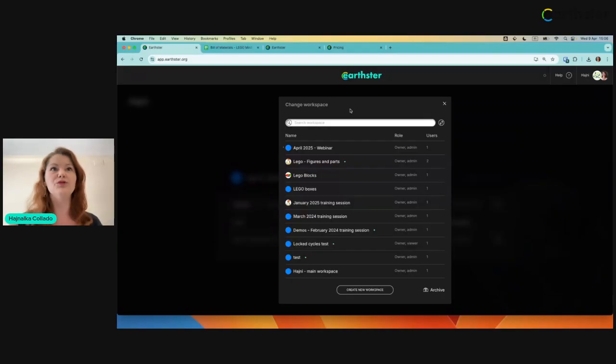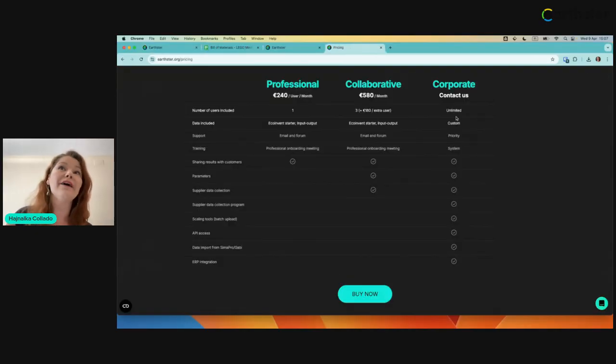So, for example, you could create workspaces based on your teams, like an R&D group, the eco design gang, or based on product groups that make sense for you. And each of these workspaces has its own set of users. As I mentioned, that Earthster is for collaboration, you're able to add more people to be part of your organization. And that depends on how many seats you have available, how many you have taken.